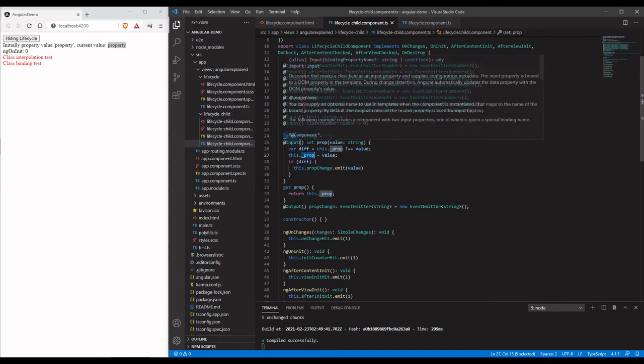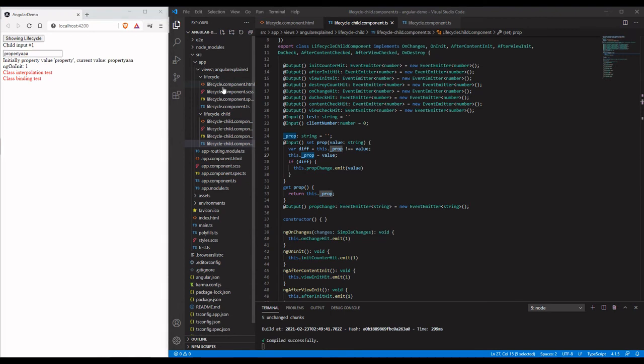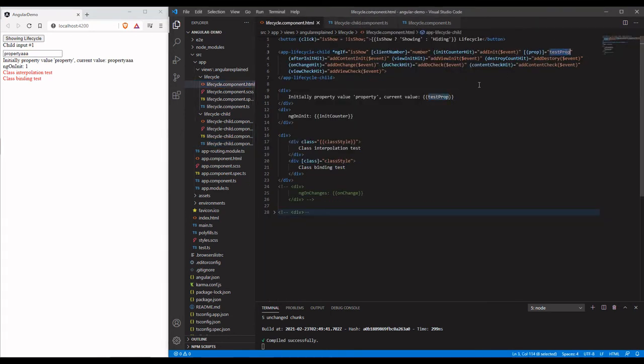So let's kind of see this in use. So we have the property value set, it's passed in, there's property. We make some changes here, add a couple A's. This is passed up to the parent here. And as you see, the test property value is kept in sync with the child. And that in a nutshell is how two-way binding works.